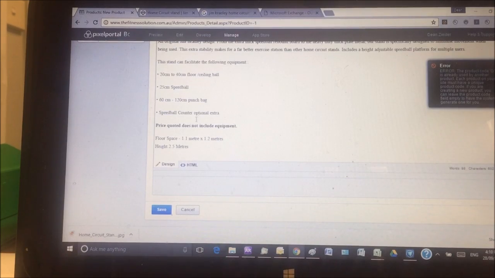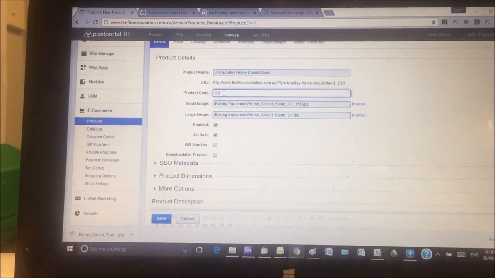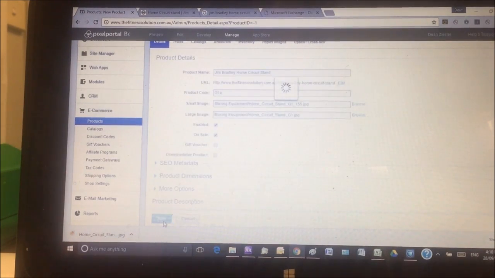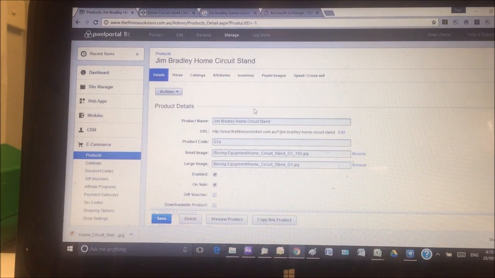Product already exists in the website. I must have already added this product, so I'm going to keep going just so that you can see how to add it. So pretending I haven't put this on the website before, product G1A. So now the item is saved in the back end of our website. Doesn't actually appear online yet.